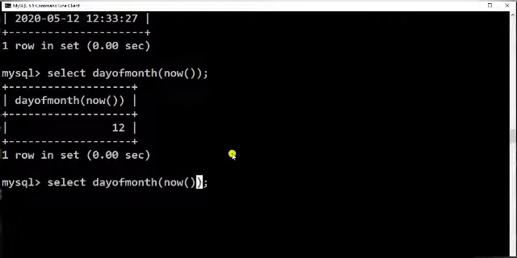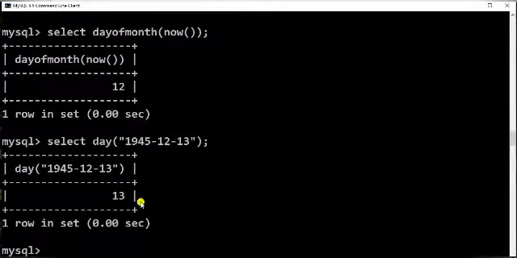Let us pass a constant date to the day function as parameter. So for a constant date, I am writing something like 1945, let us say 12th month, and 13th is the day. So it has returned 13 as the value. I hope it is clear when we are referring to a constant date. The function is clear to you.